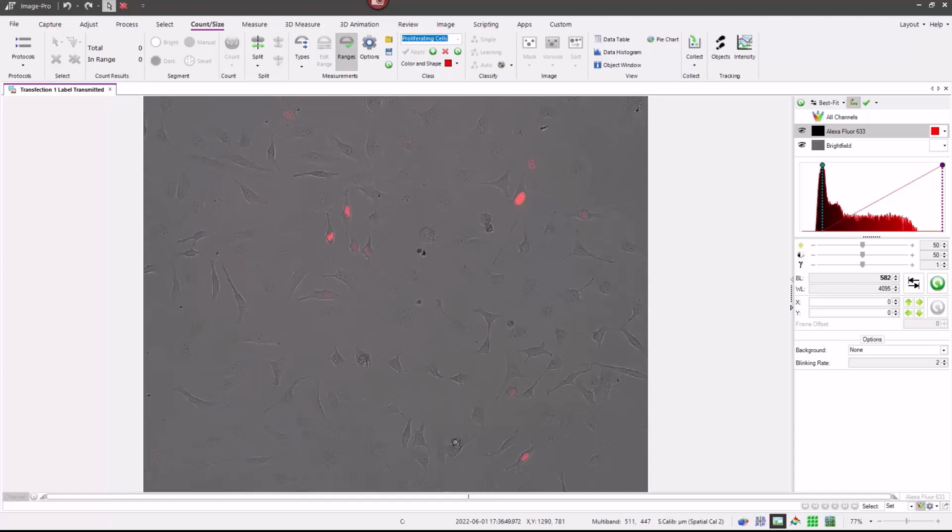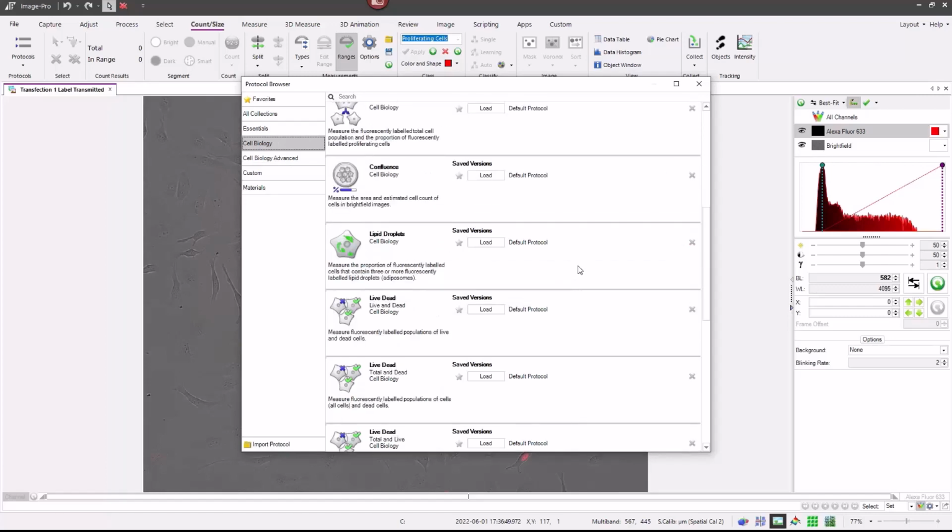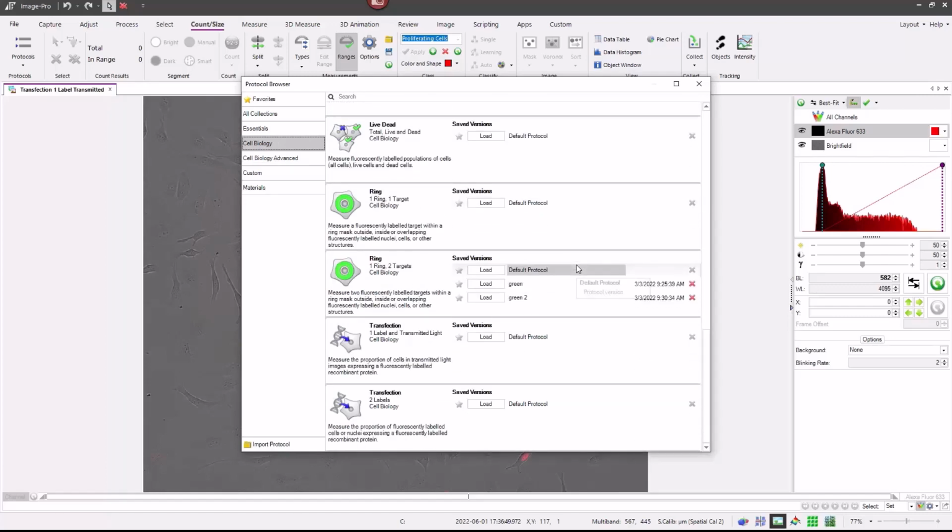First, we're going to select the protocol by going to the Count tab. Next, we'll press the Protocols button, choosing the cell biology collection, and then scroll down to the Transfection protocols. For this one, we'll be using the One Label and Transmitted Light protocol.